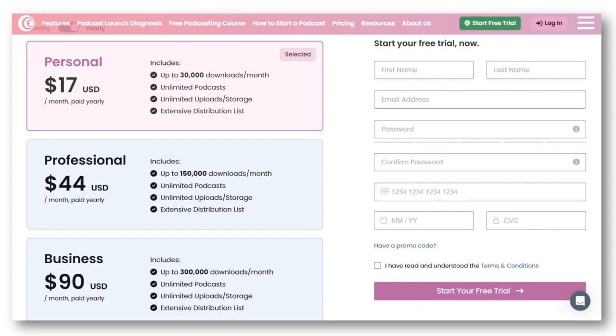Based on our experience, it's just a lot better to go with the professional. If you're serious about podcasting, you want to go with the professional. But now you can start with personal and see how you feel. And based on your production, you can switch to professional. And so, let's first go a little bit into details.